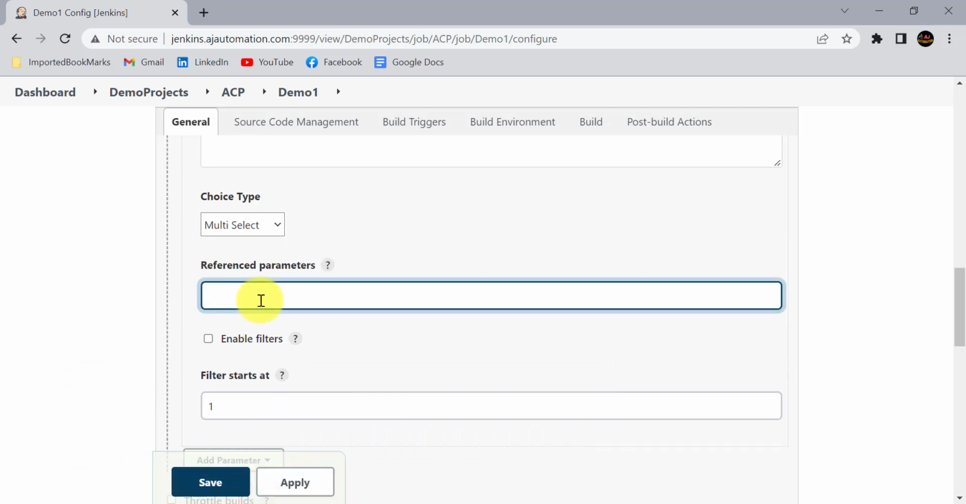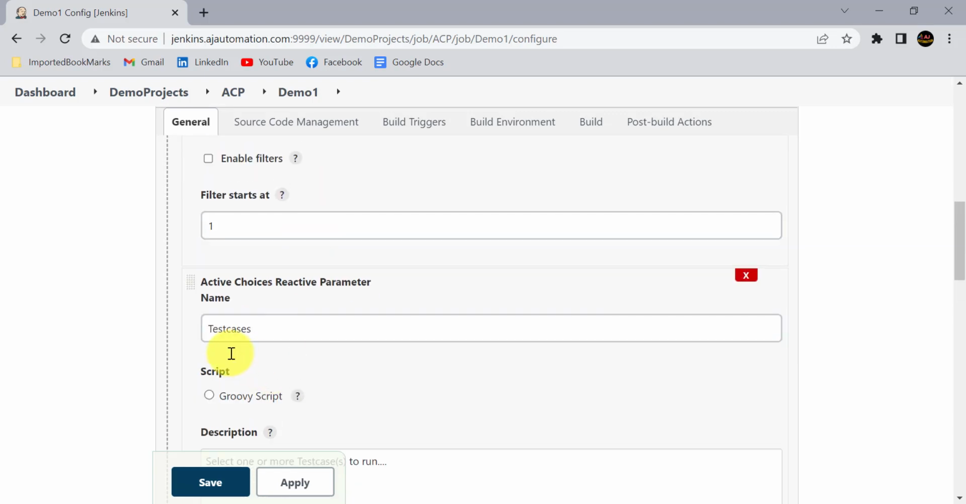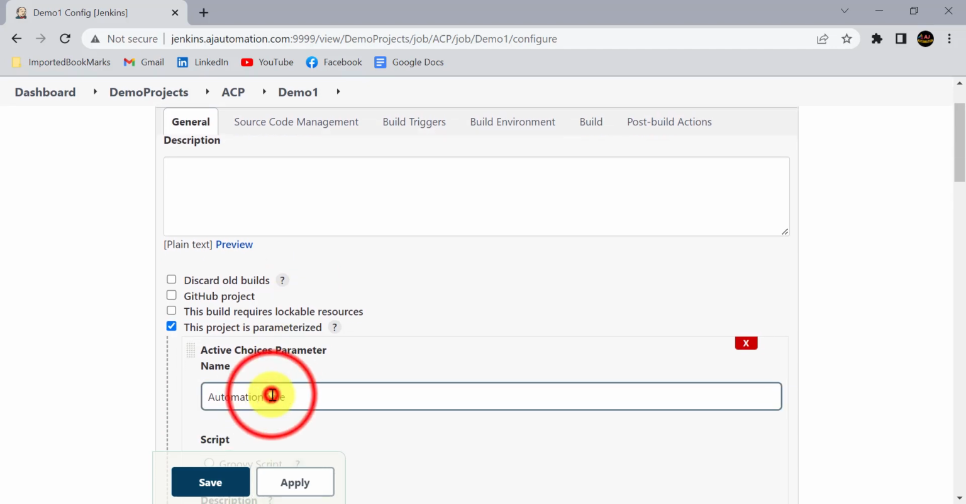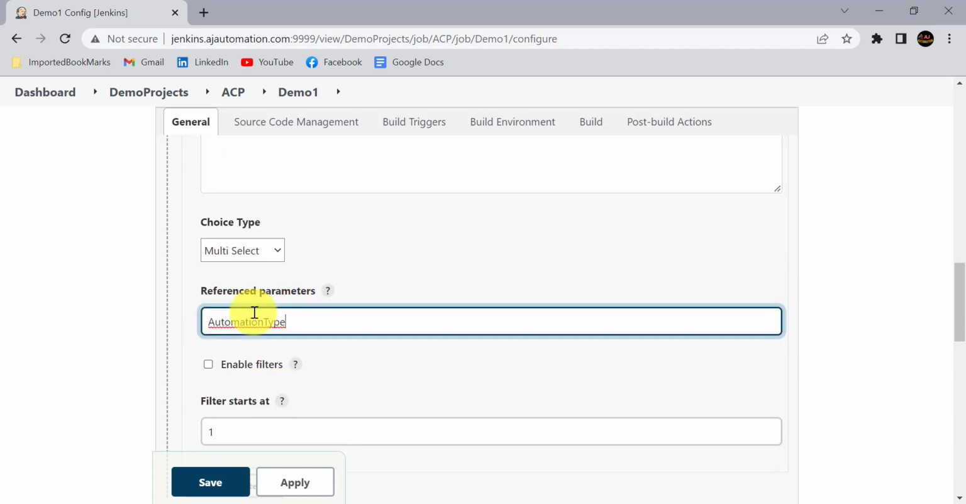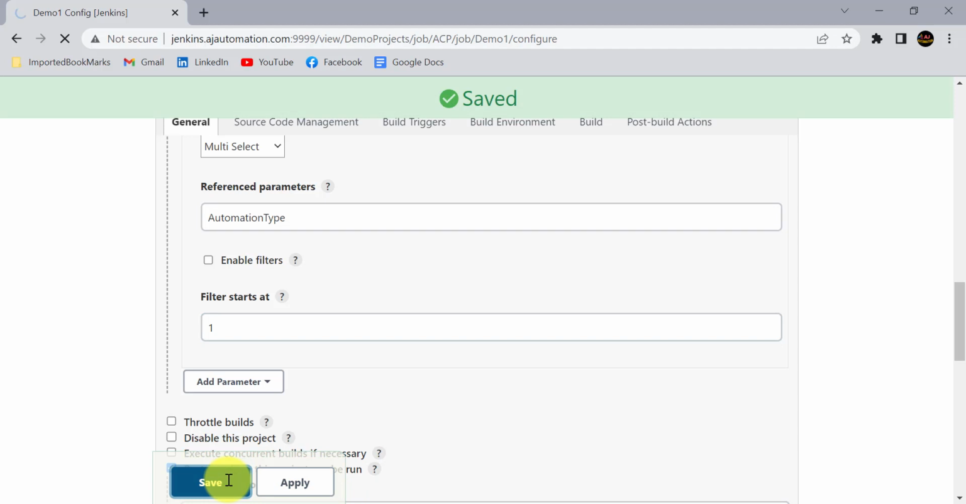And this is the referenced parameters. So in this text box you need to provide the dependency of this parameter on the other parameter. So test cases parameter is going to depend upon the value of this automation type parameter. I will copy this parameter name and add it here. So we are creating the dependency between these two parameters, and the list of values is going to change dynamically depending upon the selection of the automation type parameter value. So I will click on apply and save.